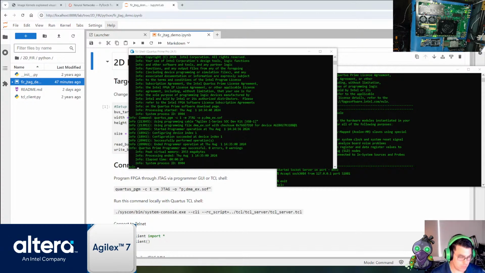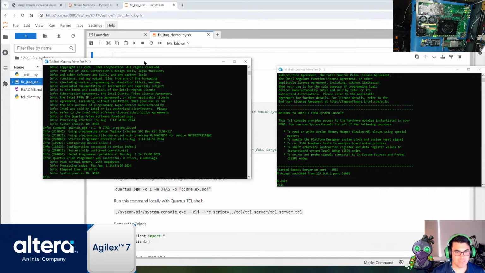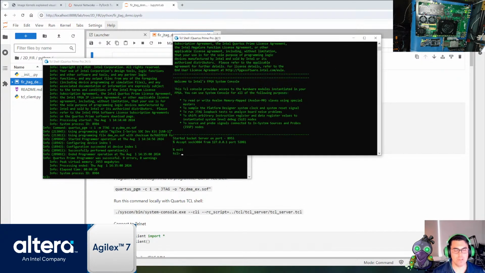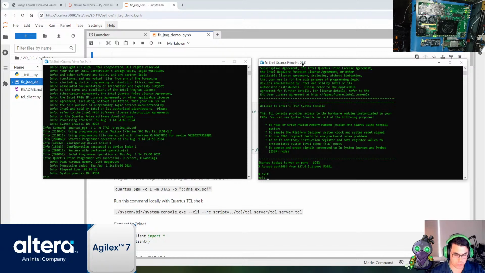I'm going to pull up a file that helped me demo. Okay, so we have programmed the FPGA. Now we need to interact with that JTAG master. So let's pull up that.